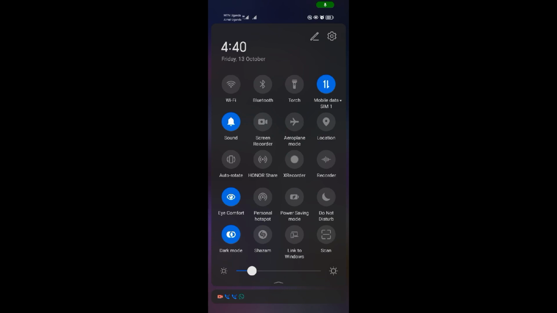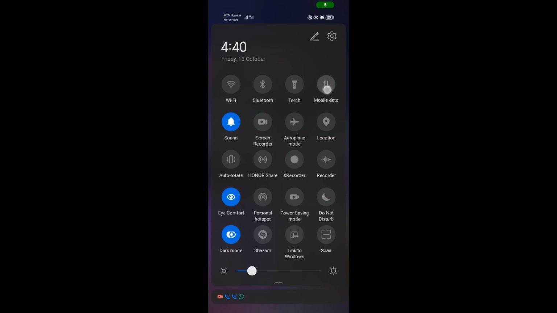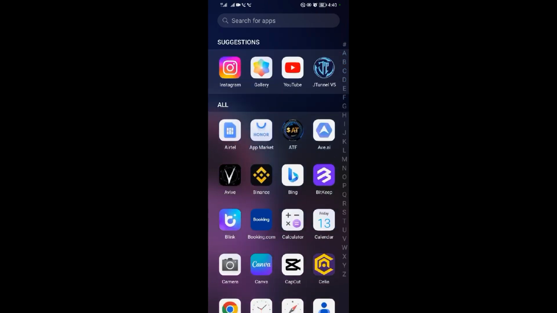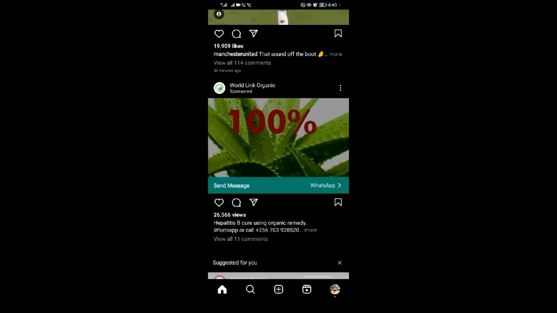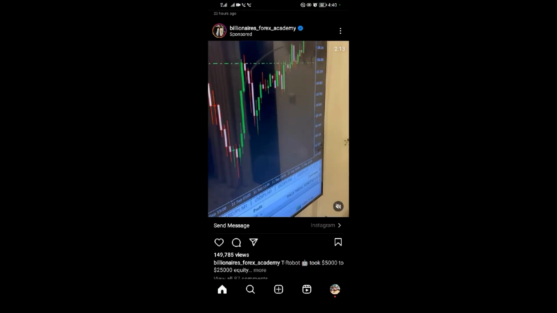Okay, if these two don't work for you, please first turn on airplane mode. As you can see, turn on airplane mode, then after a few minutes switch off airplane mode, then switch back your mobile internet. Okay, so if you do that, trust me, your Instagram application will go back to normal and you won't receive any of those messages saying challenge required.